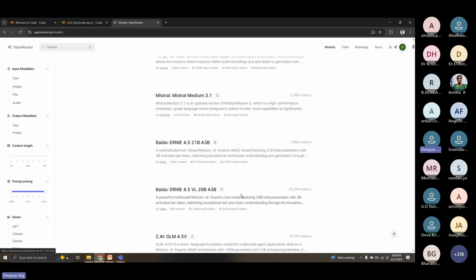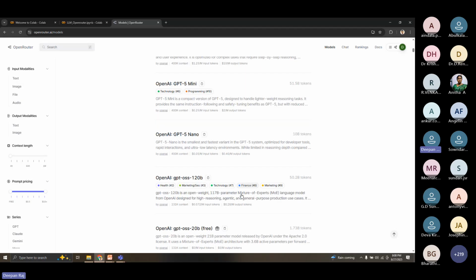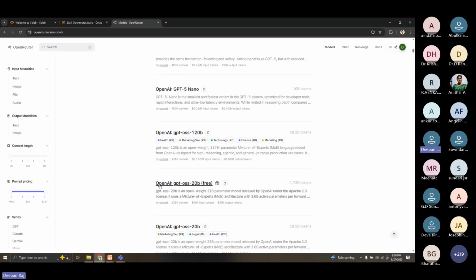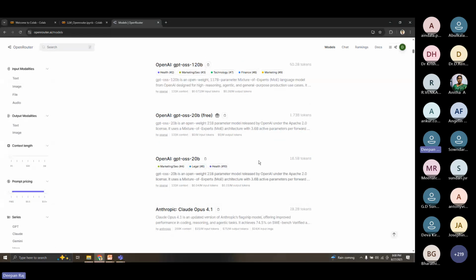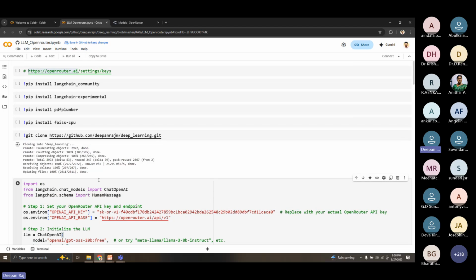Or recently, OpenAI launched open source models, right? This OpenAI GPT OSS 20B. It's also available for free. I'm just going to copy this. Okay, let's copy this OpenAI model and paste it here, so that we'll be using this OpenAI GPT model for our conversations. So the first thing is, just make sure you install these packages.